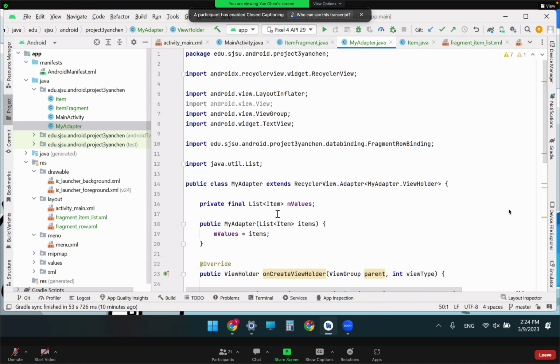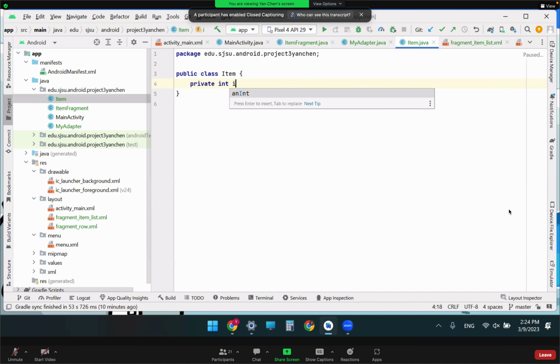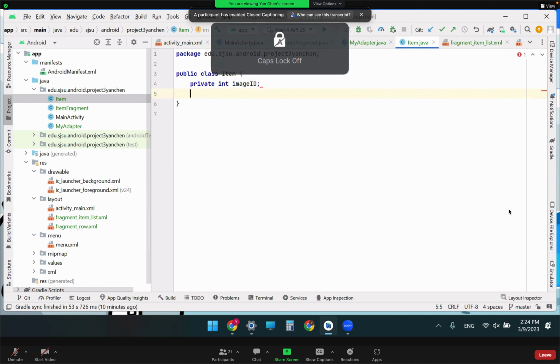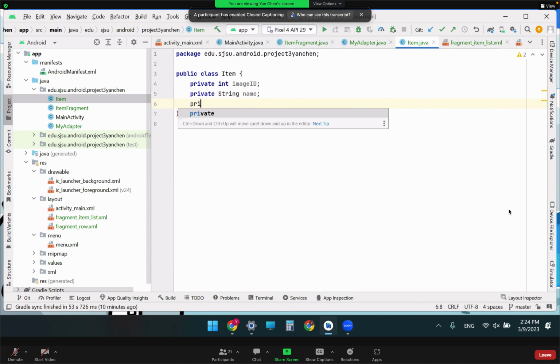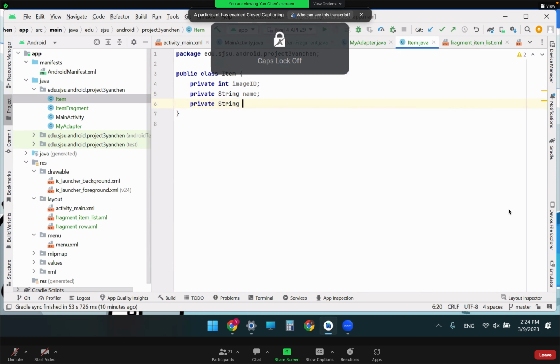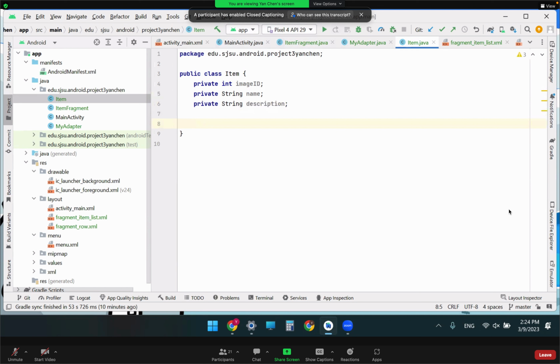We probably don't need a separate folder for the item. We just have an item object. So our item object needs to have an ID for the image, a string for the name, and a string for the description. Okay. And in Android Studio, once you have all this, you can just press Alt+Insert.